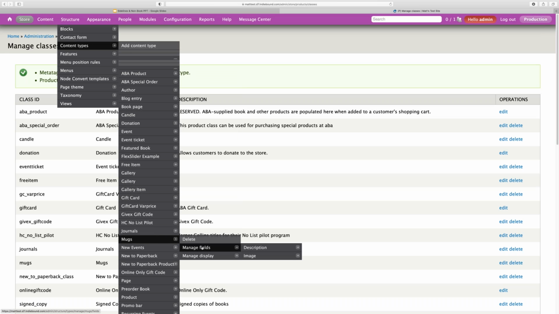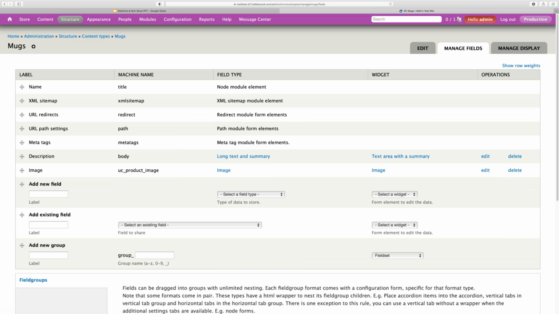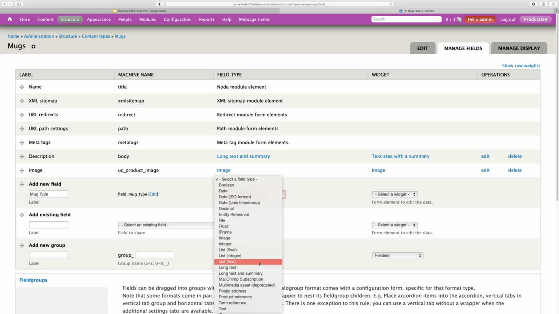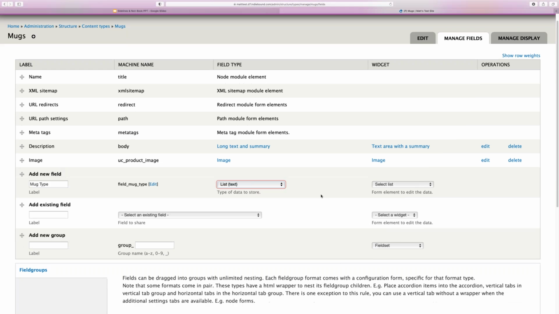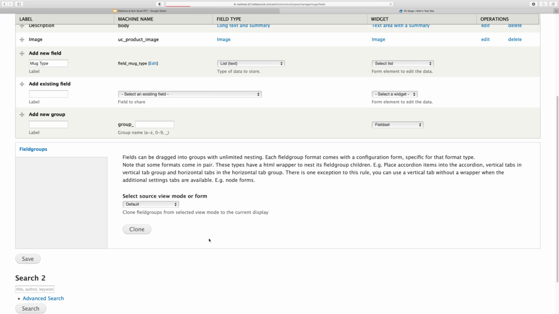And as I mentioned, we're going to add an additional field to this. We want to be able to categorize our mugs by travel mugs versus ceramic mugs. So we're going to add a field and call it mug type. And we want this to be a list field. Using a list field allows us to specify that there are only certain values for this field. So I'll save this as well.